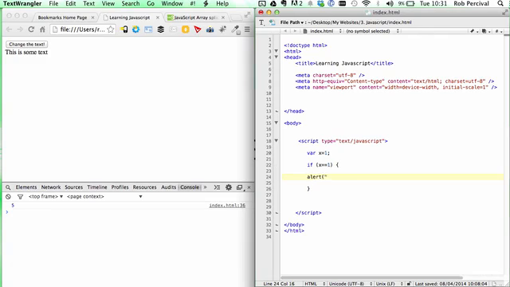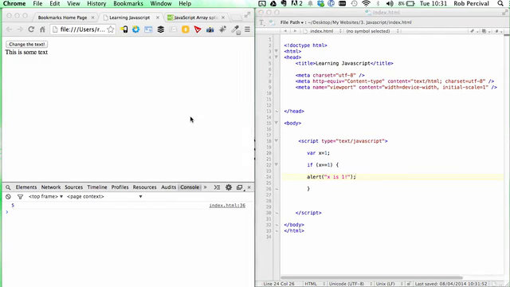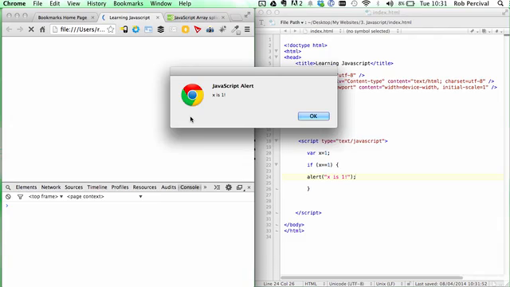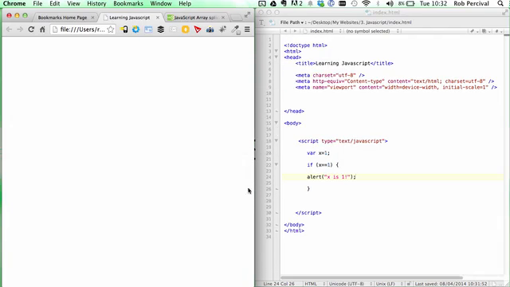Then we'll alert a statement that says x is 1. Okay, very simple. Let's have a look and see what that does. Unsurprisingly, it alerts x is equal to 1, because it is.